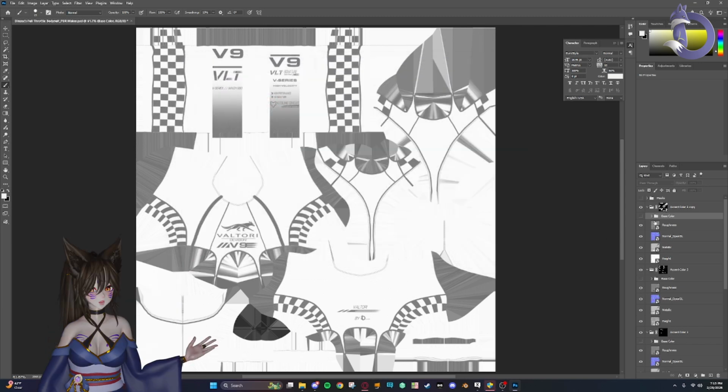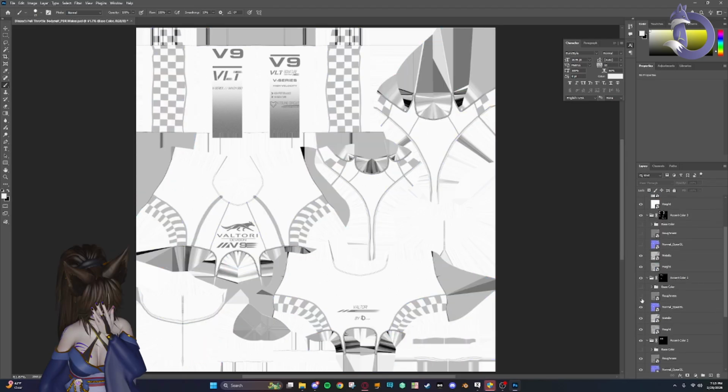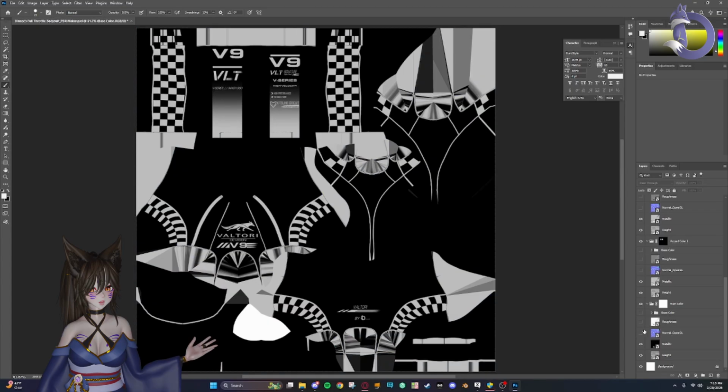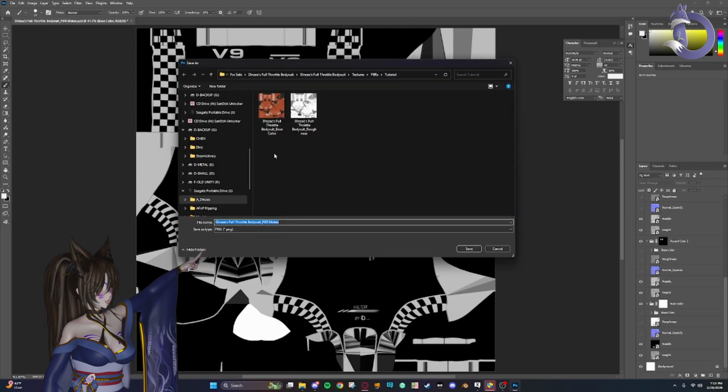Now that we did this, we're going to ignore the normal, we're going to hide the normal, it doesn't work, and we're going to make sure our metallic maps show. And pretty much we're going to repeat the process with the metallic. We're going to go into File, Export, Quick as PNG, and name this one Metallic.